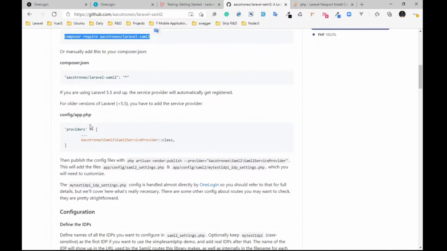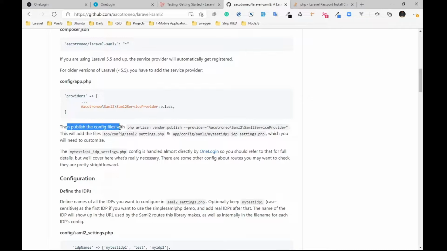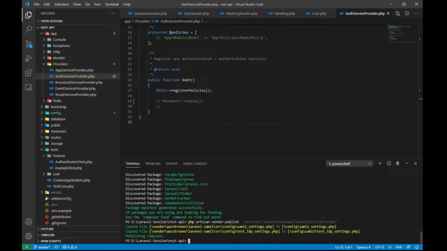And then if you are using a Laravel version less than 5.5, but we are using, I think, Laravel 8, so that is not a required step, so we can just skip that one. Then to publish your configurations you just need to run that command. So just take a copy and hit it in your terminal and it will publish some configuration files.